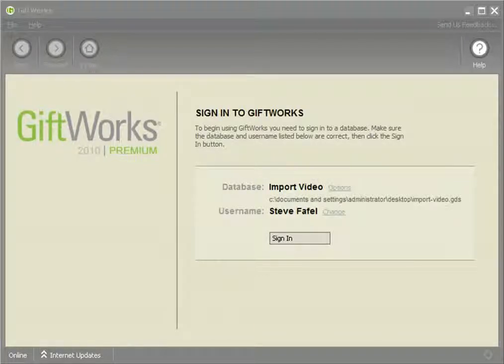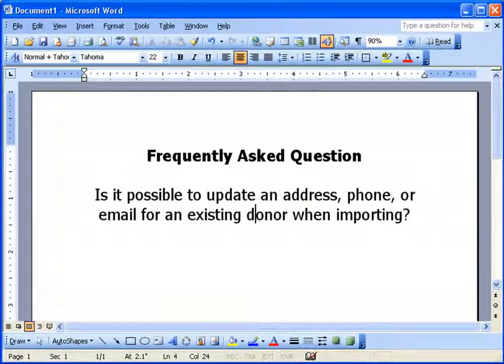My name is Steve Faithful, and in this video, I'm going to be providing the answer to a frequently asked question that we receive when people are importing information into Giftworks. The first question I'm going to answer is: is it possible to update an address, phone, or email for an existing donor when importing?